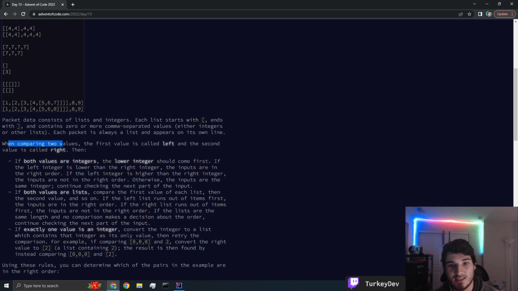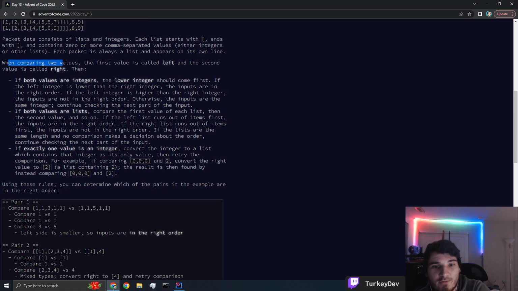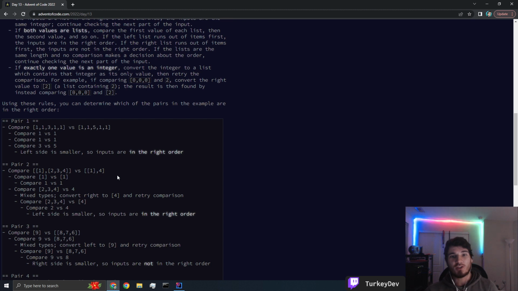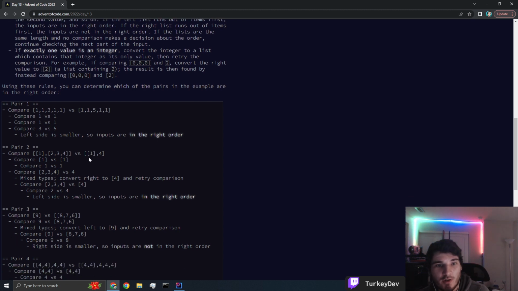If both values are lists, compare the first value of each list, then the second value, and so on. If the left list runs out of items first, the inputs are in the right order. If the right list runs out of items first, they're in the wrong order. If the lists are the same length and no comparison decision has been made, continue checking. If exactly one value is an integer, convert the integer to a list which contains that integer as its only value, then try the comparison. For example, convert the right to a list containing 2 and then compare. Okay. Using these rules, you can determine which of the pairs in the example are in the right order.